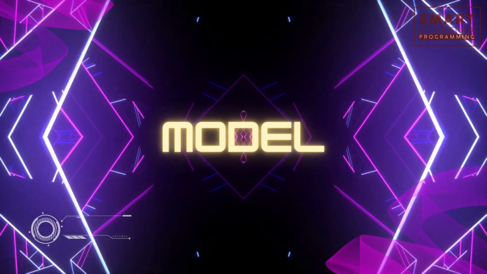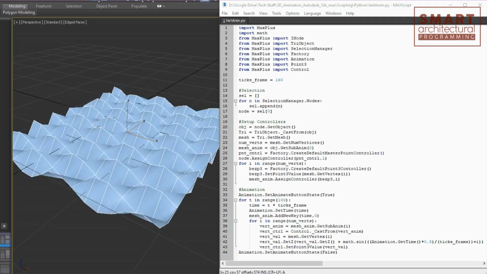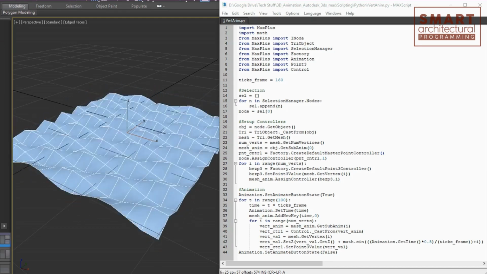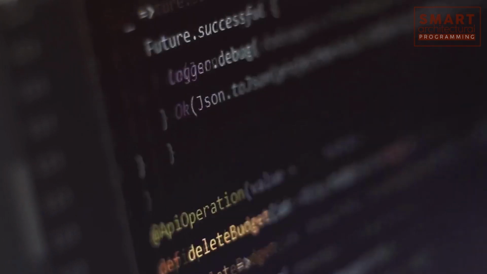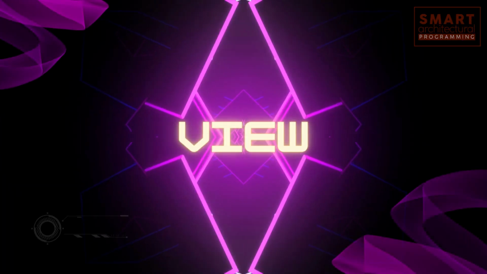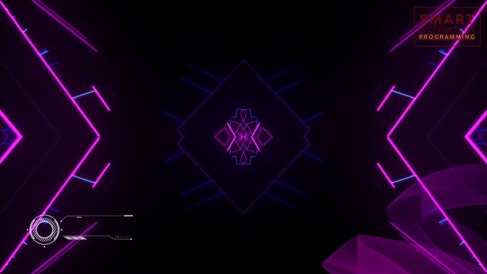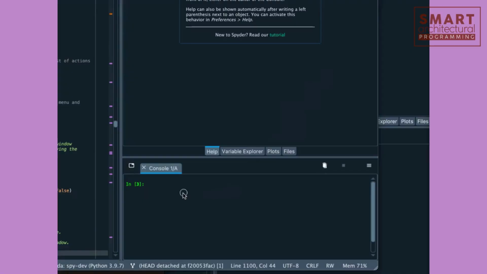Model. The model component represents the underlying data and provides methods for accessing and manipulating the data. In a Python implementation, this could be a class that encapsulates the data and provides methods for querying and updating it. View. The view component displays the data to the user and provides a way for the user to interact with it.